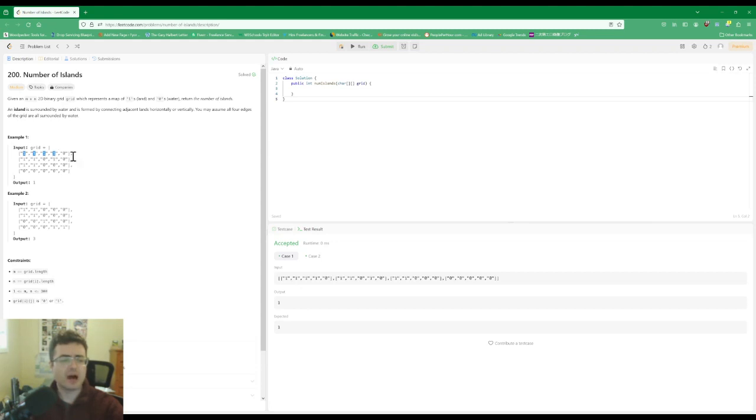If a 1 is horizontally connected to another 1, it's part of the same island. Or if it is vertically connected to another cell, it is part of the same island. So if we look here, all of these are either horizontally or vertically connected, and there are no other ones here, so we have one island total.